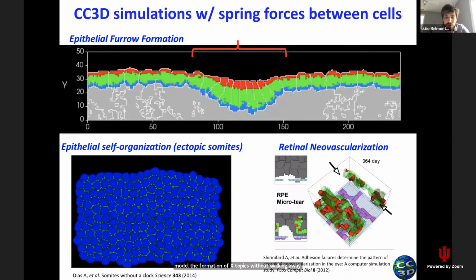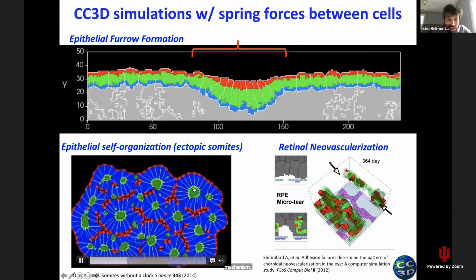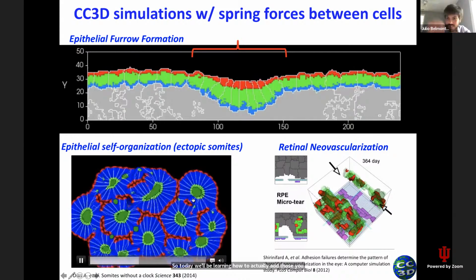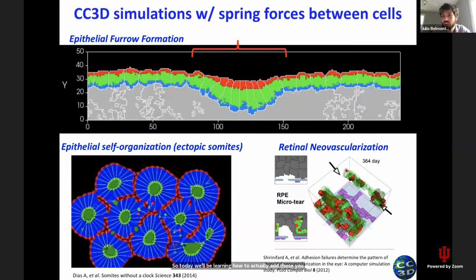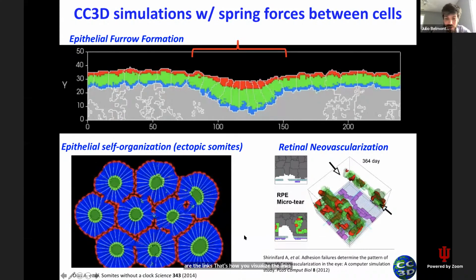Okay, so today we'll be learning how to actually add those little white things between the subcompartments, which are the links. That's how you visualize the links in the CompuCell3D player.